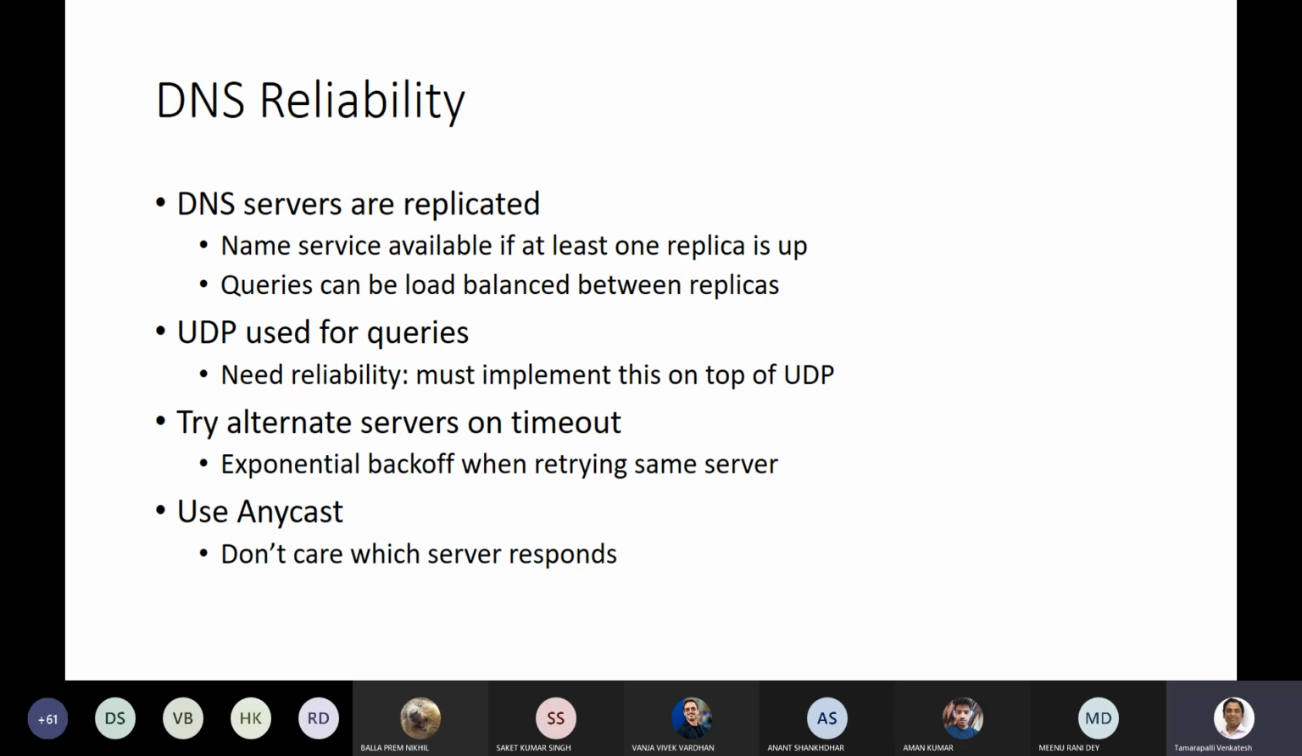Before doing this retransmission, they typically follow an exponential backoff mechanism. That means you wait for some amount of time before trying the retransmission or sending the query again, and this time is doubled every time there is a failure.